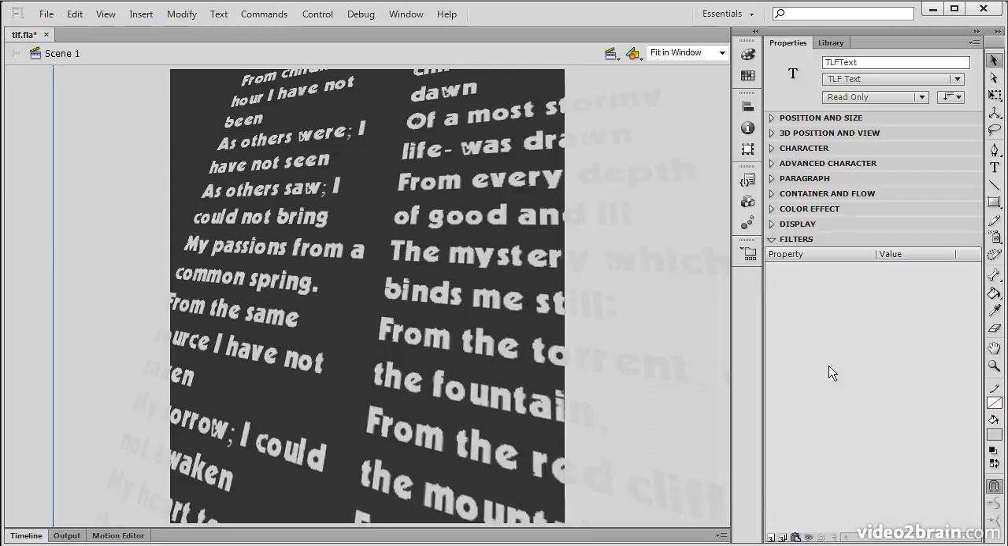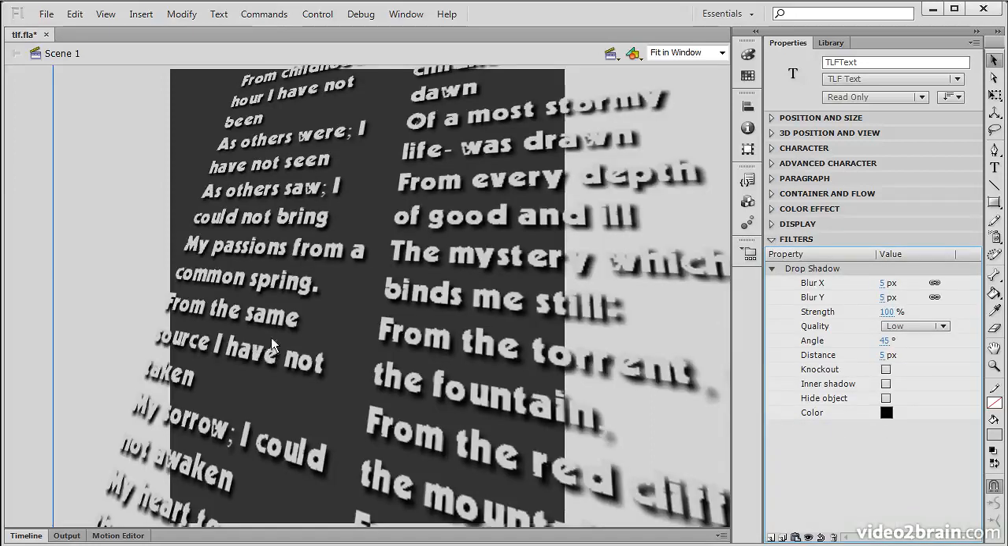And then we have normal filters. So if I wanted to put something like a drop shadow on everything, I could do that. So in this lesson, we've seen the basics around this new text rendering engine called TLF Text within Flash Professional.